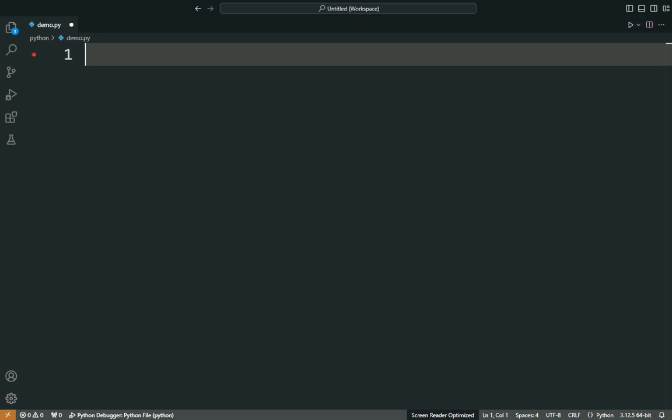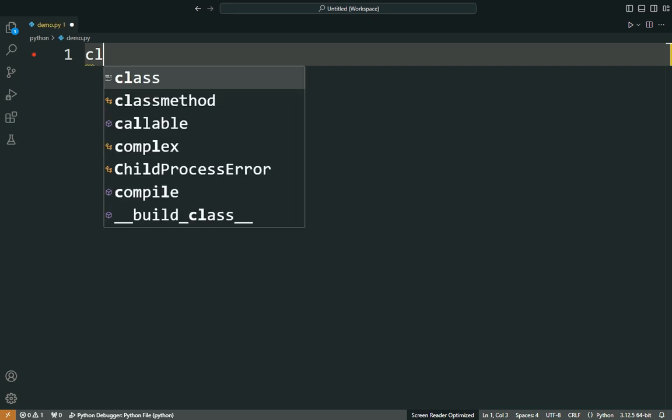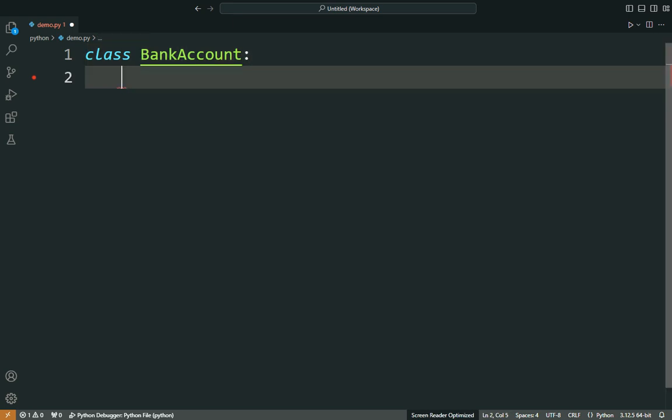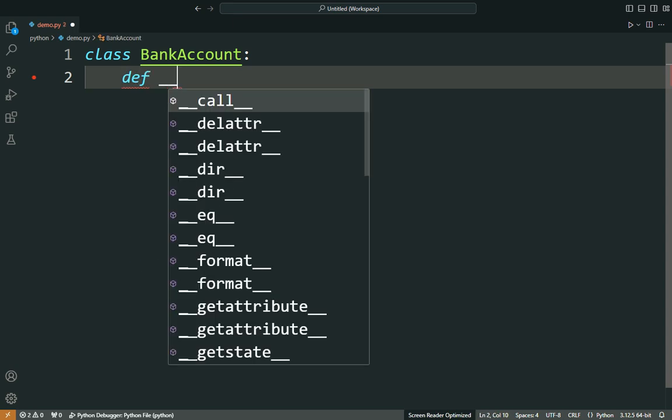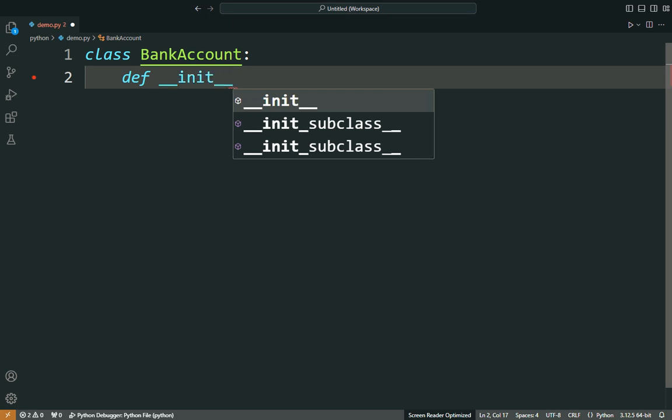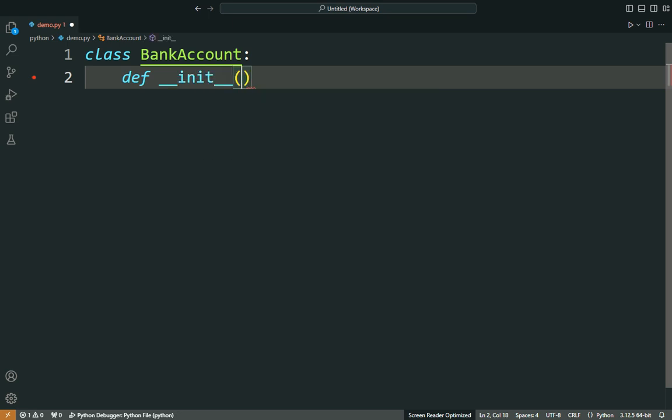When defining a class, we used to have some instance attributes in the constructor of the class, right? For example, class BankAccount colon. In the 4 space block, initiate a constructor: def __init__ left parenthesis. demo.py editor has autocomplete.